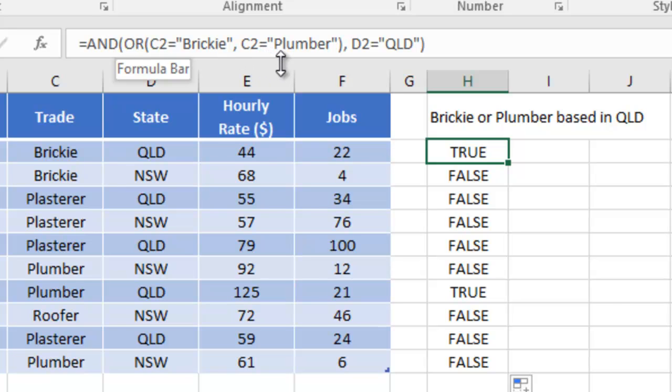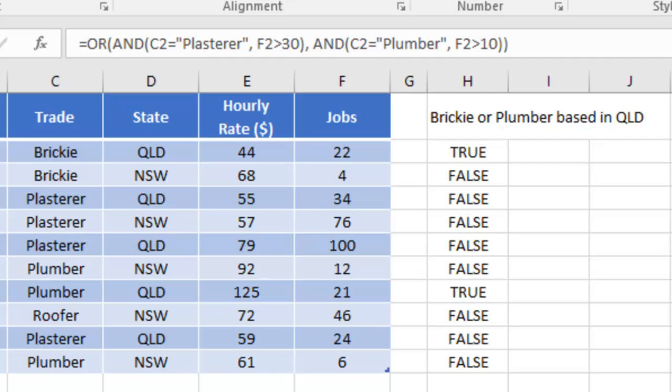Now sometimes the AND and the OR are not that way around. So in this case the OR is inside the AND, but there are occasions where the AND needs to go inside the OR brackets. Okay, so you nest it the other way around. So an example might be, show me any plasterer who has more than 30 jobs, or any plumber who has more than 10 jobs. So with each of those things I'm testing, the plasterer and more than 30 jobs, that's an AND function. The plumber with more than 10 jobs, that's another AND function. And I'm testing if either of those are true. So in this situation, the OR goes first, or it's the outer function, and the two AND functions go inside.